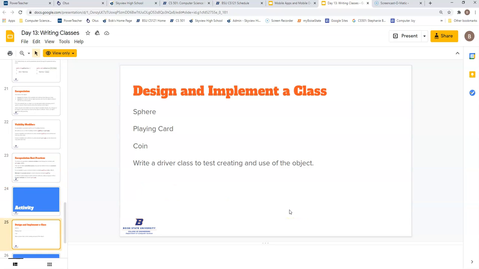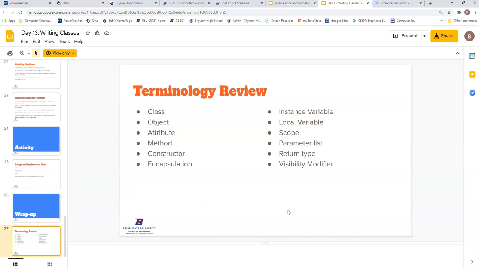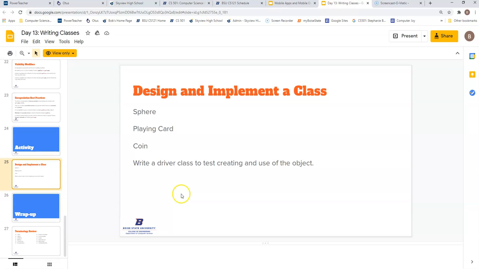Okay, here's our activity. We're going to design and implement a class. I'm going to make a class that's not here so that you can select any of these on your own, but you will be required to make a class. So what I'm going to make a class of, thinking about it, is I'm going to make a farm.